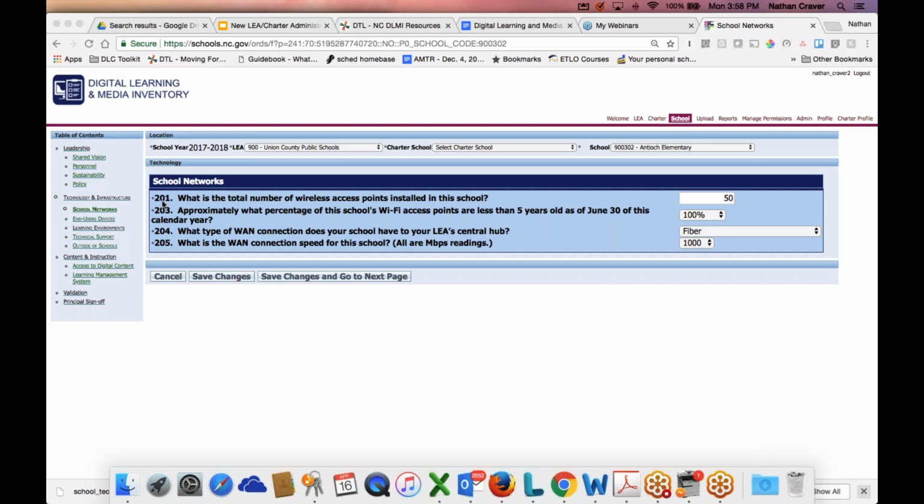But I want to show you this on 201 through 205 here. If you've got a big school system like Union County does, with 52 schools, a lot of times the media coordinator or tech facilitator is the person filling this out in their district, and this is not necessarily information that they would have access to. So you have a couple of options. You could just send it to them as an LEA user and say, you've got 51 access points, or 50 access points, your fiber is 100% and 1,000 connection speed. Totally fine if you want to do it that way.